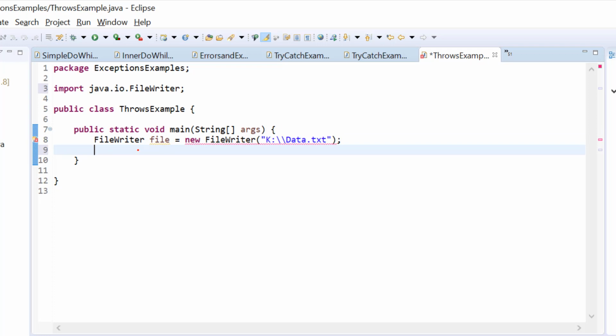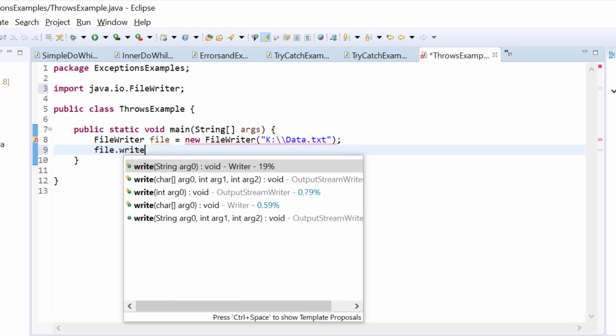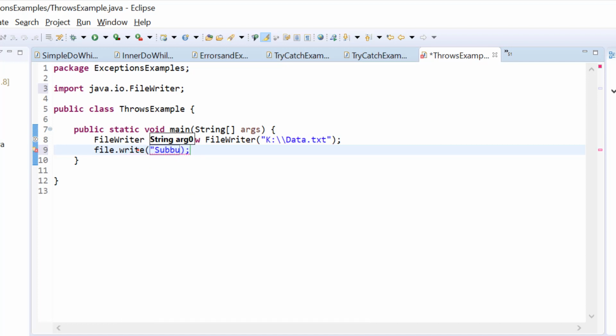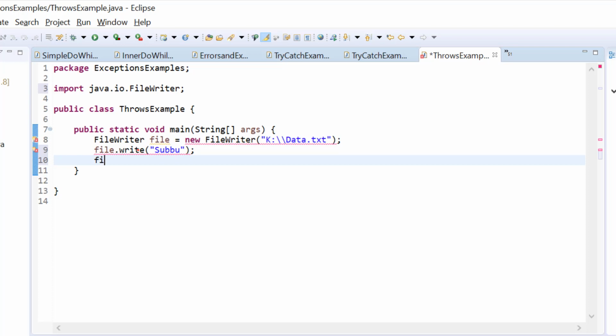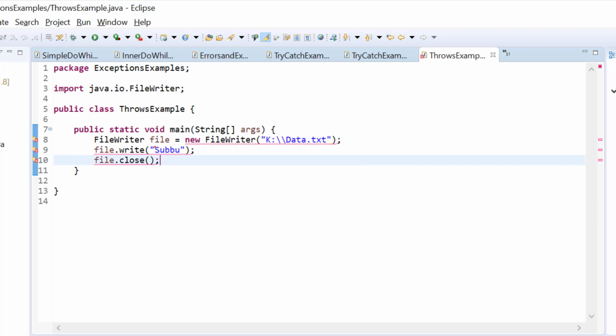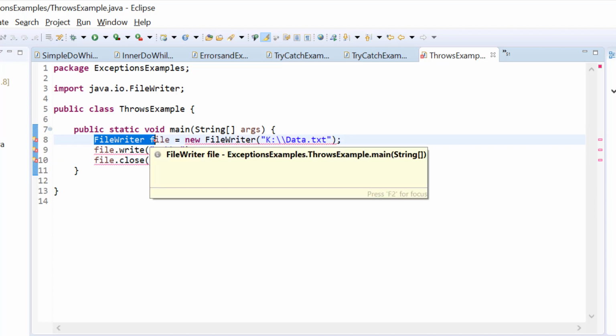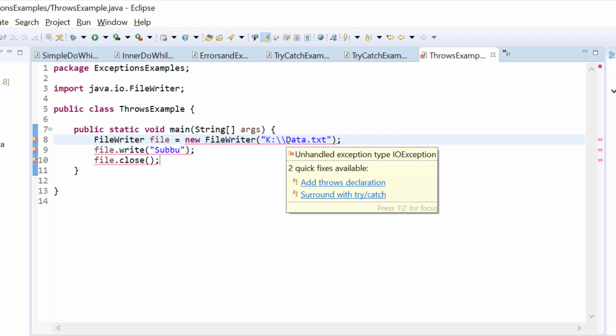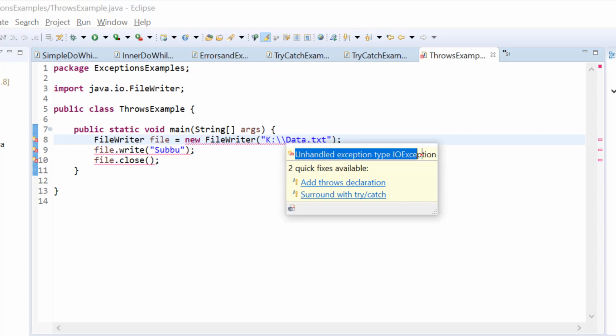Now, once the file is created, then I would like to write some text into that. So I'll say file dot write, I'll say supu. So I'm writing the text supu into that. And once that is done, then I have to close this one. So close. So if you see this one, it is throwing an error here. The error is add throws declaration or surround with try catch, and it is saying unhandled exception type IOException. That means here the compiler already knows that this FileWriter might cause an exception, which is IOException. So it is saying that unhandled exception type IOException.